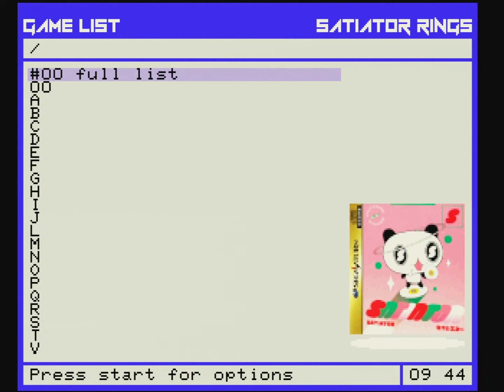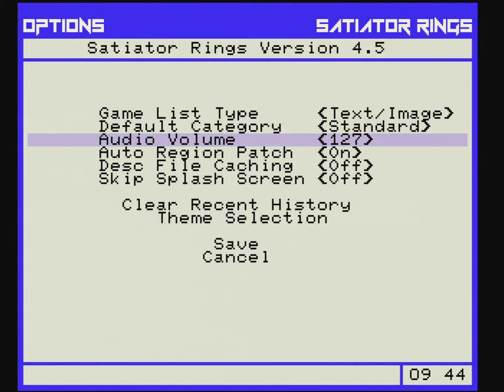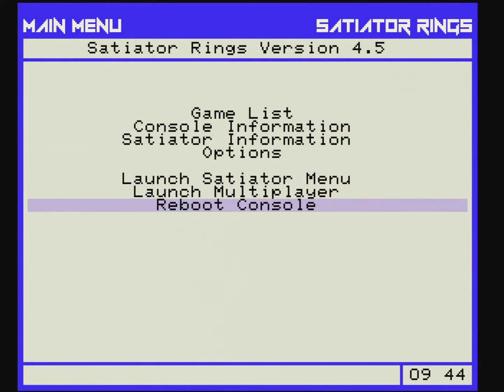Okay, so now we've booted into Satiator Rings menu. As you saw, there was a fun little splash screen, but if we press start to go to options, go down to options, we can set it up to skip the splash screen. So I'll go ahead and save. I'll do a reboot so we can see what it's like without that splash screen on.